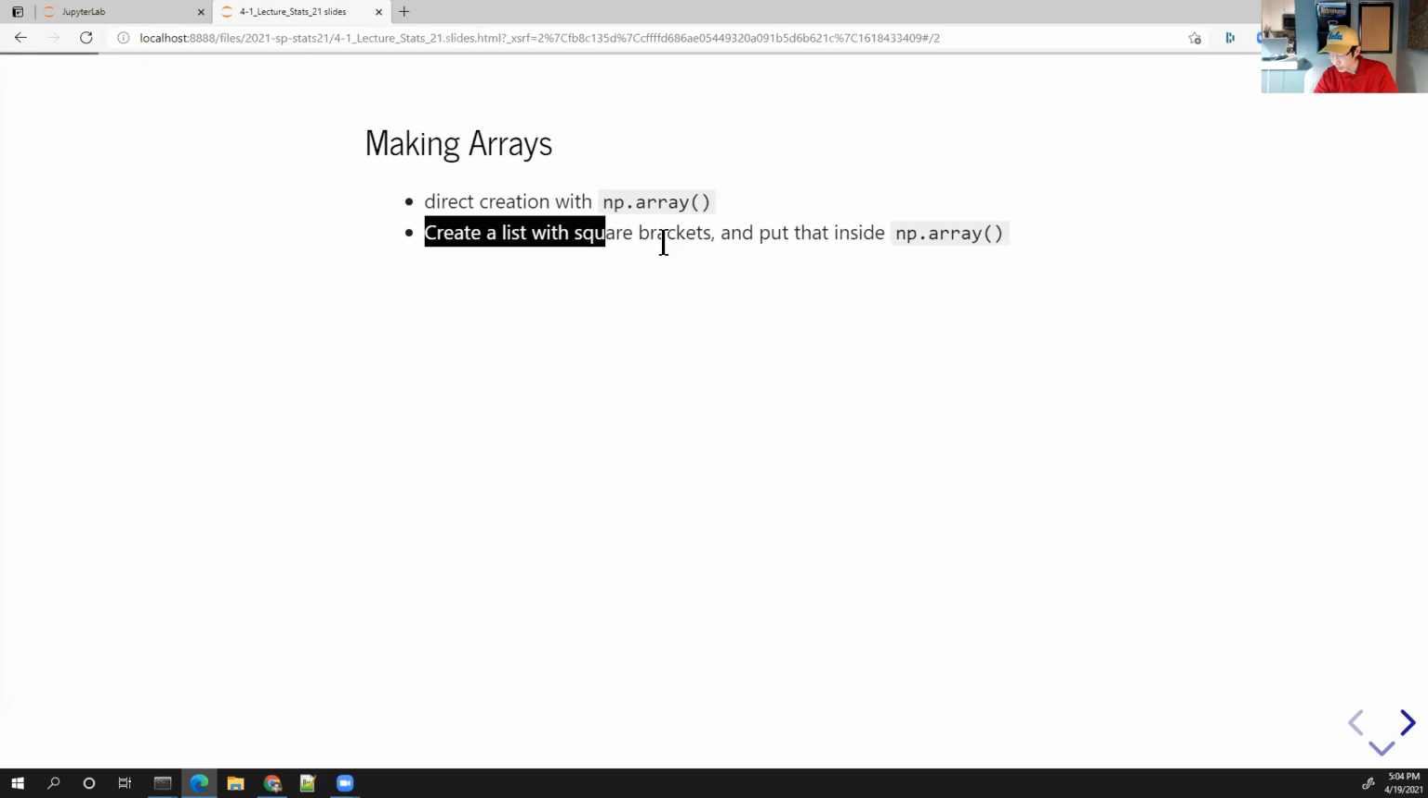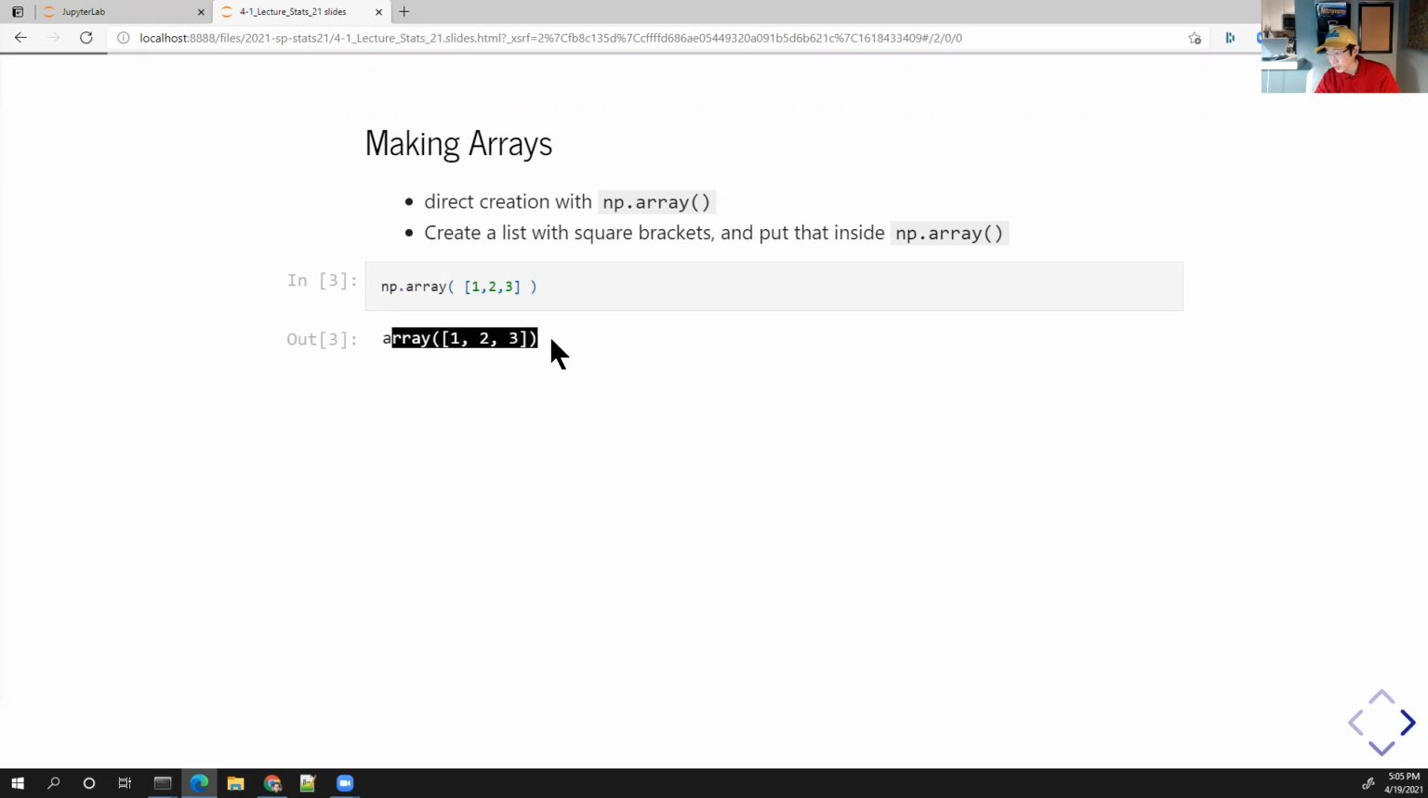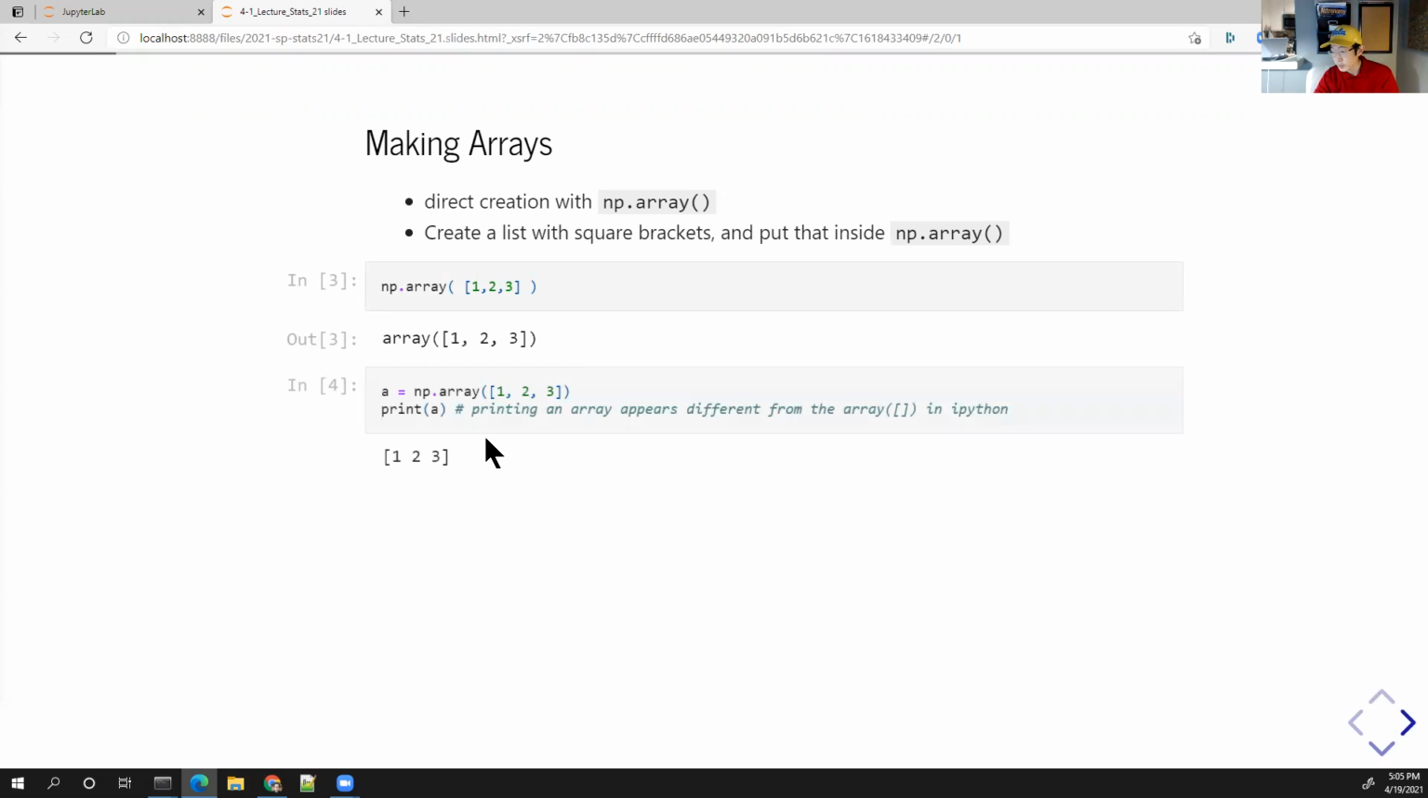There are a few ways to do this. You can create a list using square brackets, and then put that list inside the array. So here is an example: we create an array out of the list that contains the elements 1, 2, 3. Here it says array, and the values are 1, 2, 3. When the output is an array, it looks like this. When you print the array, it gets printed like this.